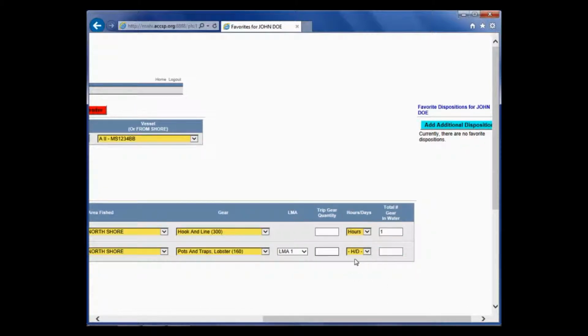Trip gear quantity and total gear and water, that's where you put your number of pots. So total gear and water, that's the total number of pots that you have soaking. So I'm going to say I have 200 pots, and I typically haul 100 of them. Now all of these numbers can be changed within your trip report, so if some days you only haul 50, some days you haul all 200, that can be modified in the trip report itself.